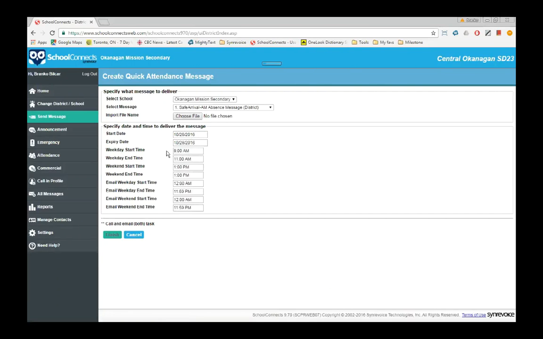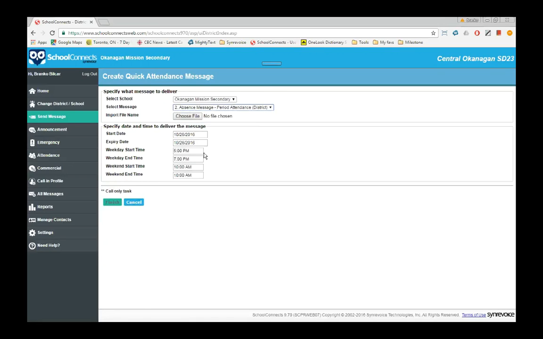Okay, the call times will be set up appropriately here. They're actually saved in the template. So if you're an elementary school, your calls will go out after 8 a.m. If you're a secondary school, you'll be using this other template, absence message, period attendance, okay? And you'll see when I click here that my settings have all changed. So the call times, the message notification times are set to 5 p.m. It's not the 8 a.m. morning time that's set for the elementary schools.